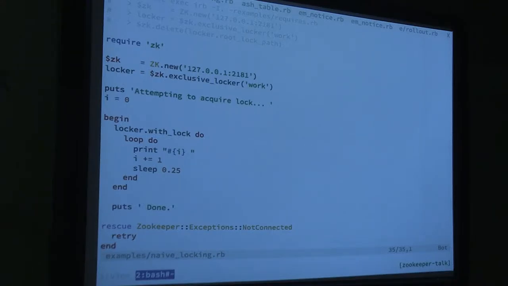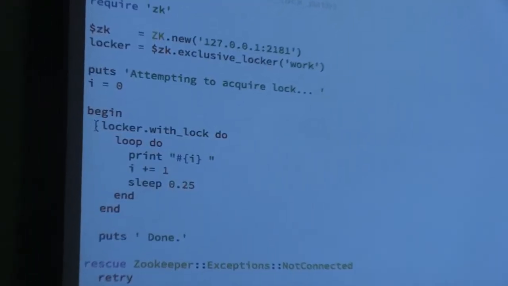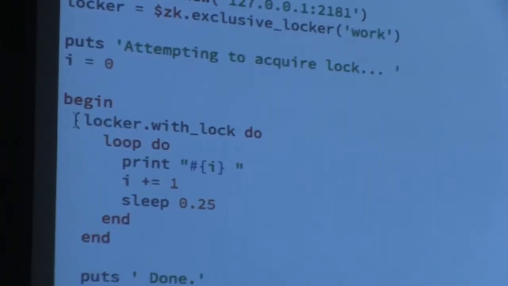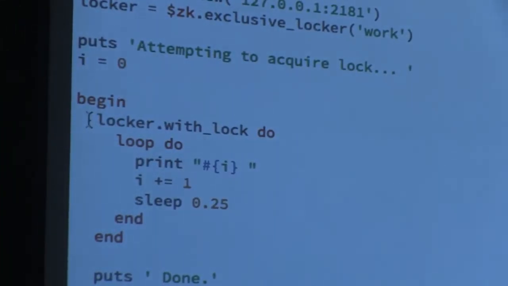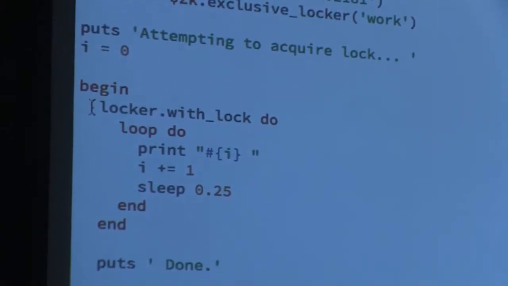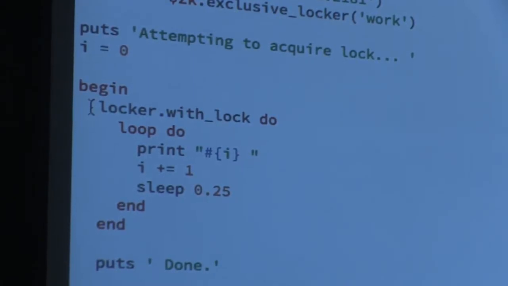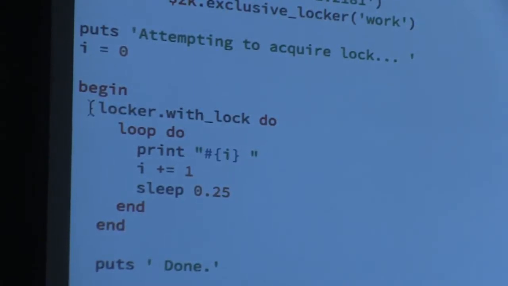In this super simple example, it starts up and tries to acquire a lock with the with_lock method. The semantics are that if it gets the lock, the block is executed right away, and if it doesn't get it, it just sits there and waits until it gets it. That's exactly what we want for the distributed scheduler. They all start up and wait for a lock acquisition, and if you get it, just do some work.